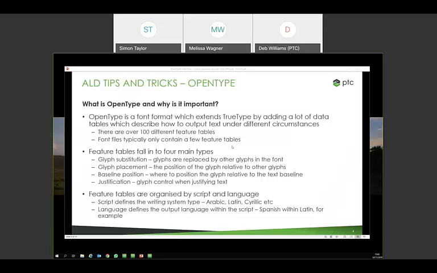The OpenType font standard is, like I said, a standard. This information is put into certain tables which exist inside the font. But not all fonts have the same feature tables created. Some will only have one or two, but others will have lots of different feature tables provided. The feature tables fall into four main types.